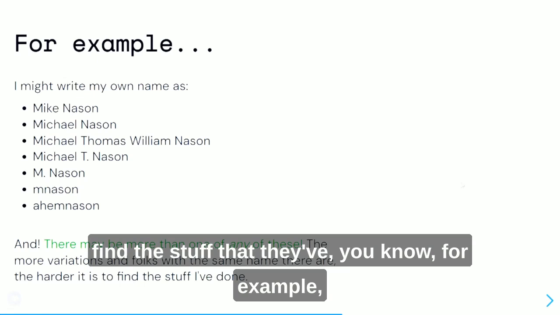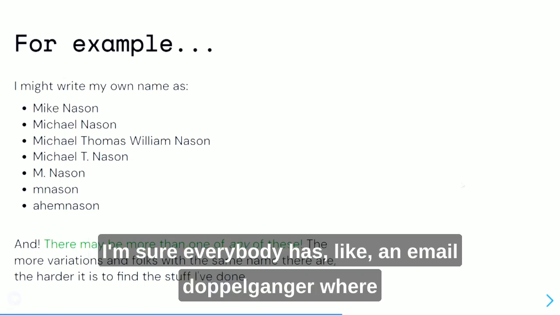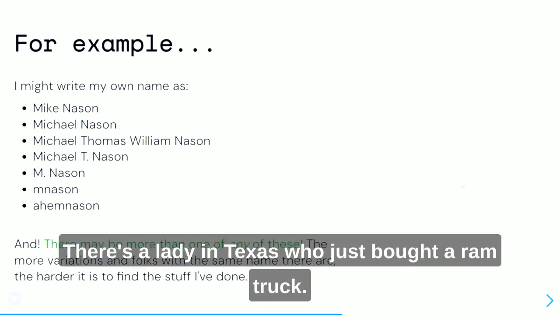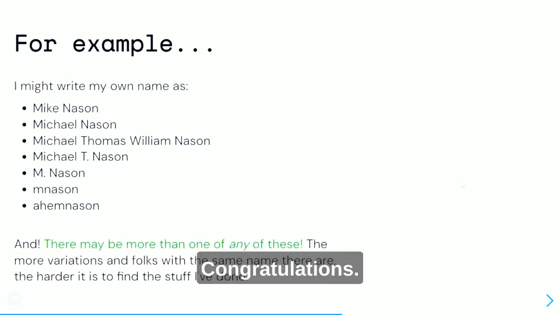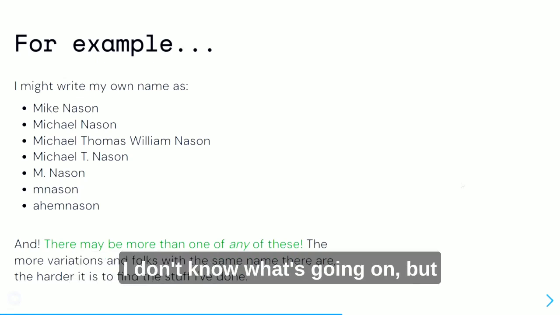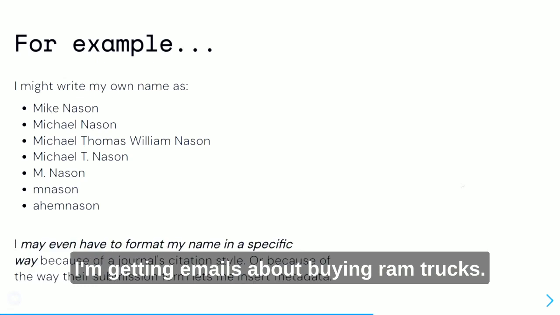I'm sure everybody has an email doppelganger where you get emails intended for another person who has the same name as you. There's a lady in Texas who just bought a Ram truck. Congratulations. I guess her husband's name is maybe Mike. I don't know what's going on, but I'm getting emails about buying Ram trucks.